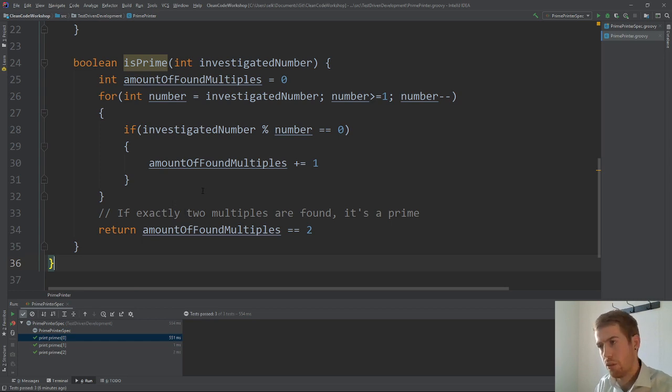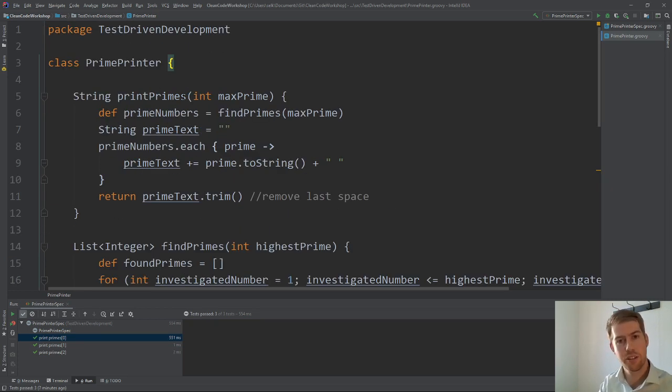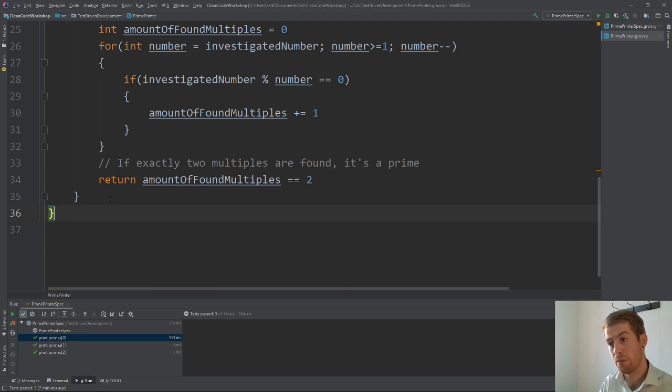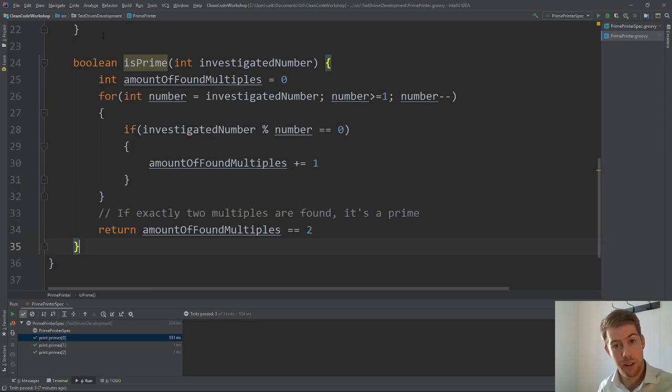Okay, so this would be kind of a way of refactoring based on what I would say are the clean code principles, right? We have a large function that did a lot of stuff. Not only did it print all the primes, it also found all the primes, and it also defined whether or not a number was a prime.